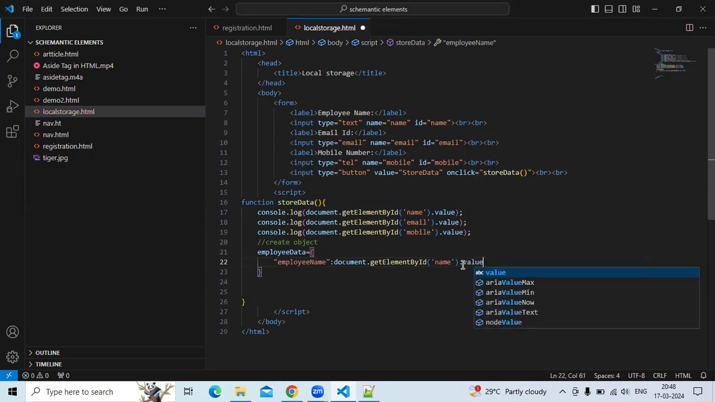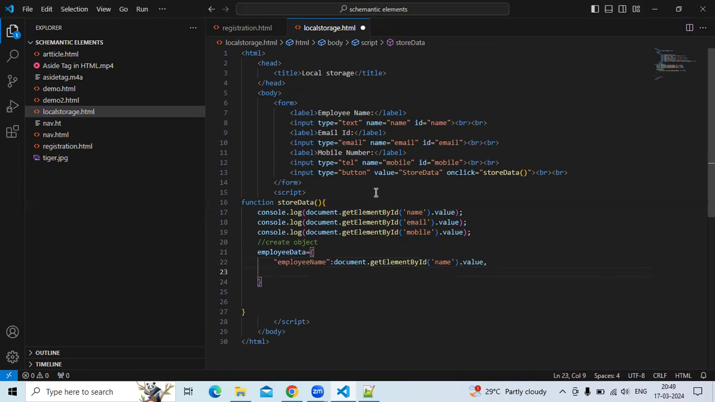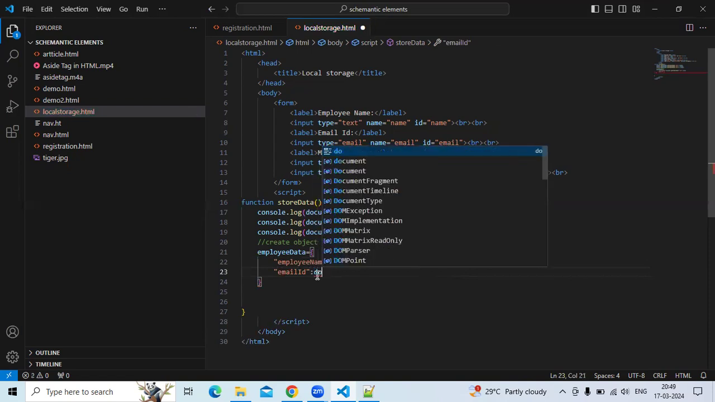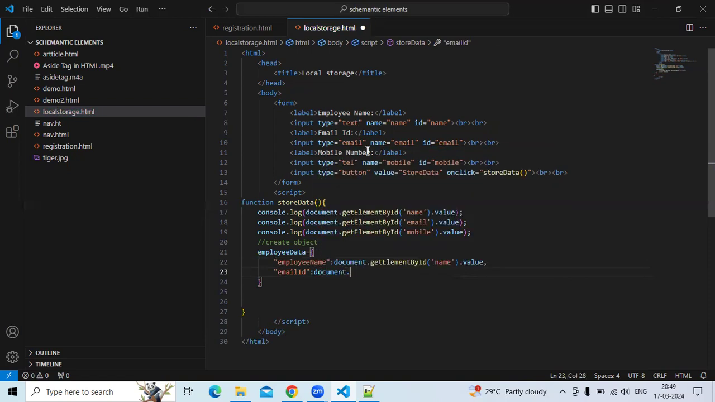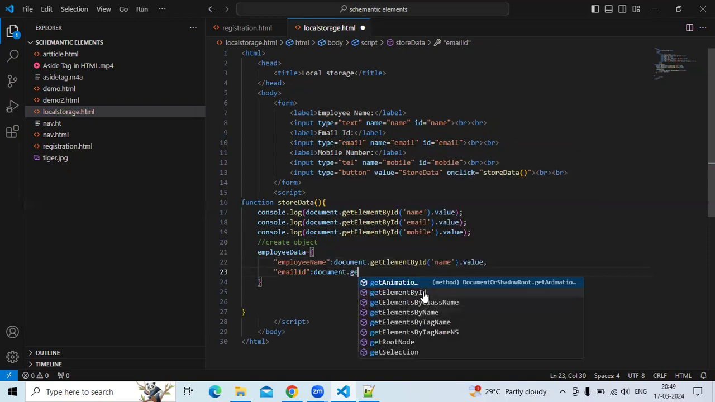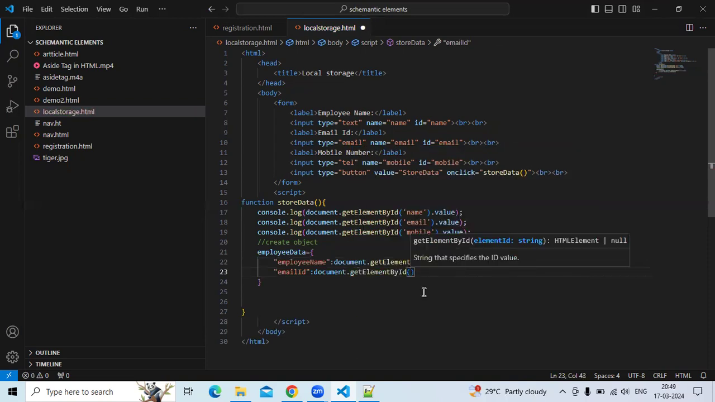Same like this we can store the email id here. Email id of type document dot getElementById. So what is the id for email? Email, right? Email dot value.